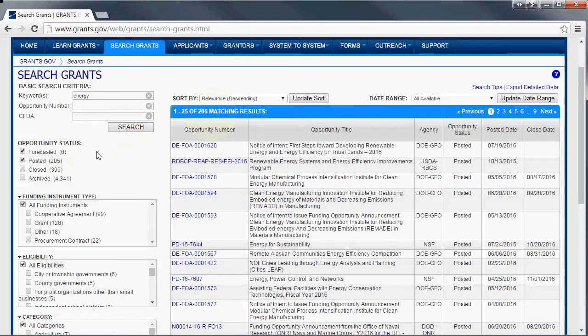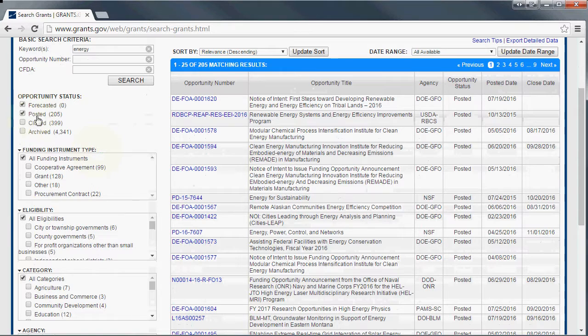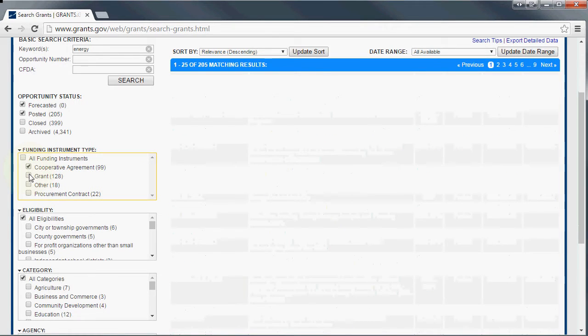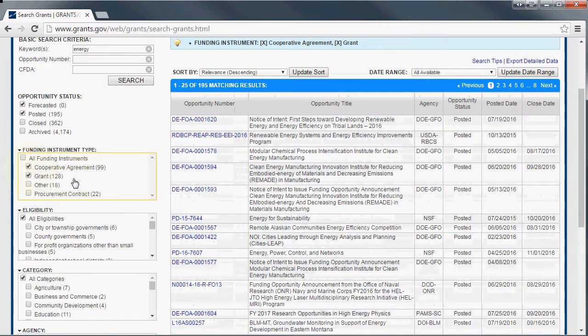So over here on the left-hand side, we've already got forecasted or posted, so that's going to be current grants. If you were to look at closed or archived, that would be more for research purposes. If you wanted to look at grants that might be coming out in a year or two, you could look at the old funding opportunity announcements just for planning purposes. You can also come down here a little bit further. So if we wanted to narrow our search down, I would go ahead and select either cooperative agreements or grants. Those are the two instruments that we typically use.